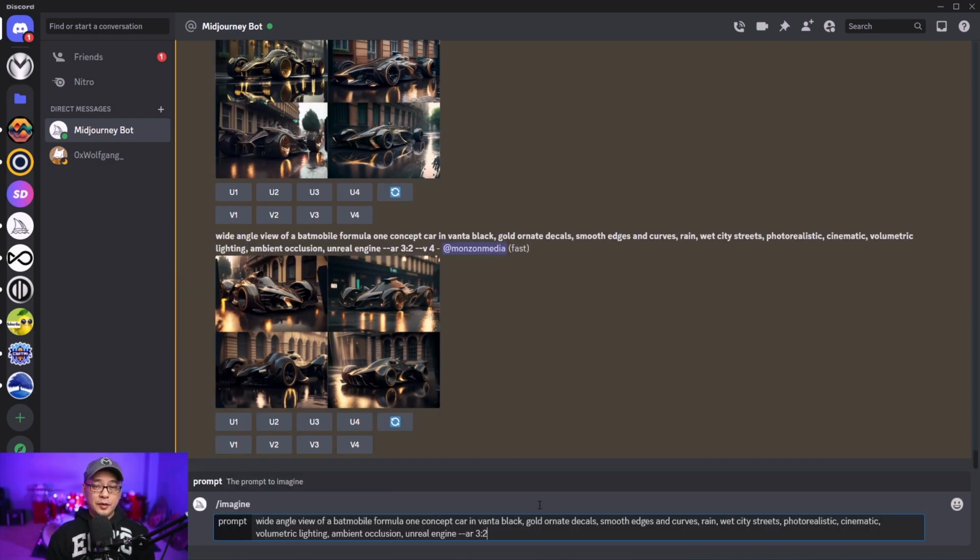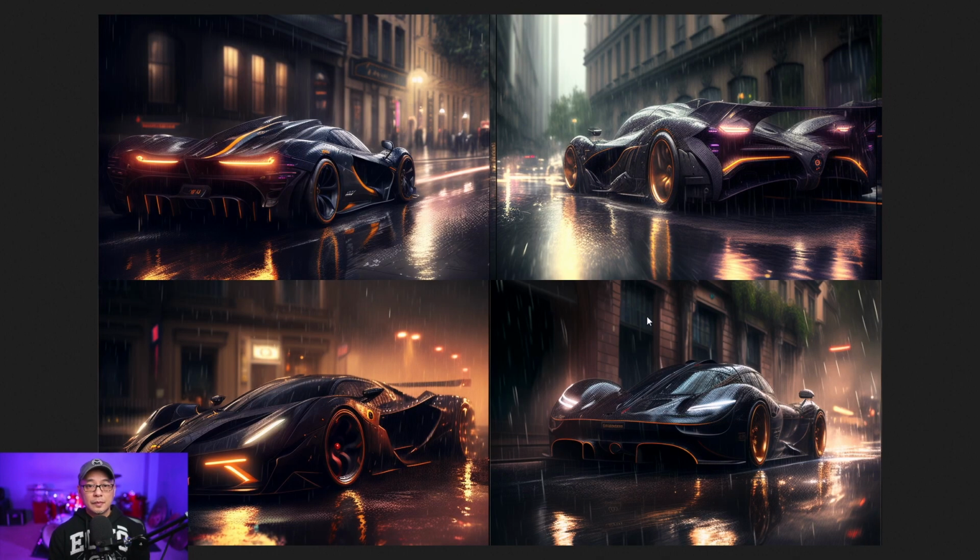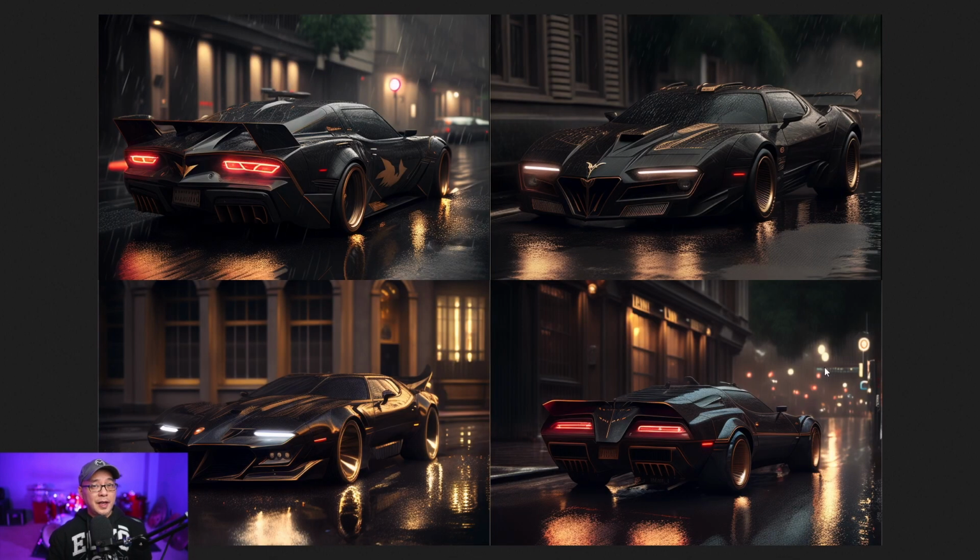Now, obviously, you can go ahead with the same prompt and keep running it until you get the results that you want, or you can mix up the look in many ways. So what we're going to do is leave the Batmobile part and change Formula One to something like Lamborghini. As you can see, now we have a totally different Batmobile concept car based on a Lamborghini. Here's another one based off a Porsche, a Pontiac Firebird concept car based on the old show Knight Rider.